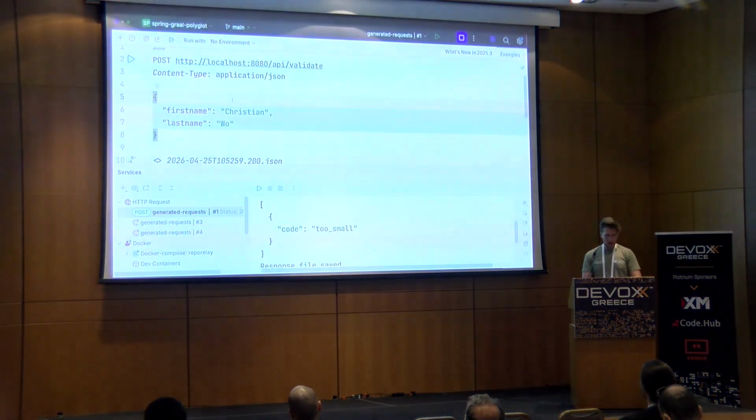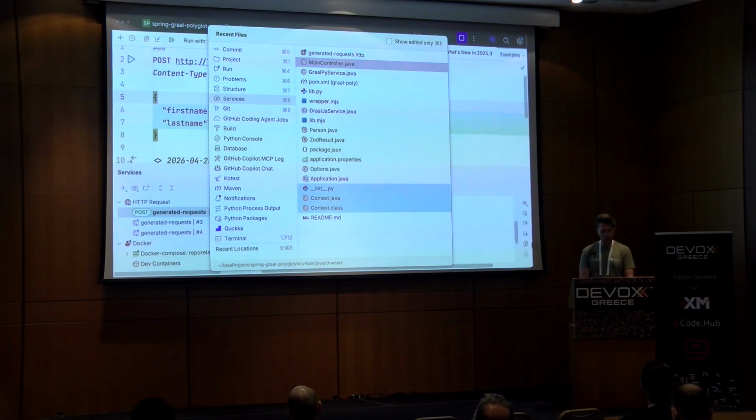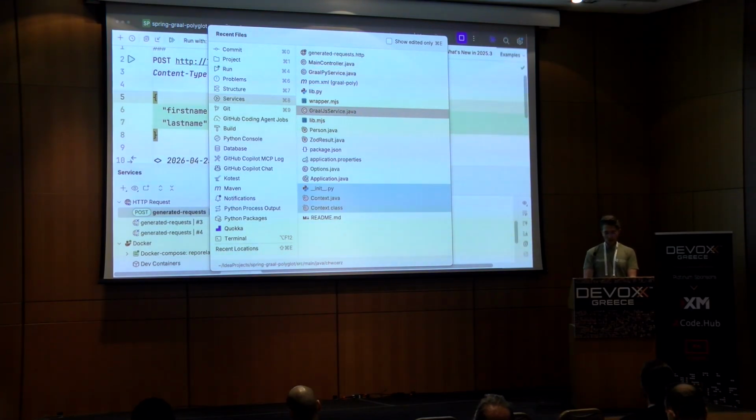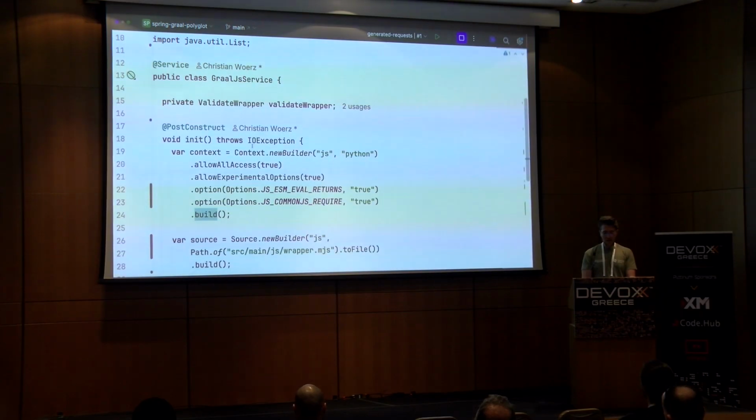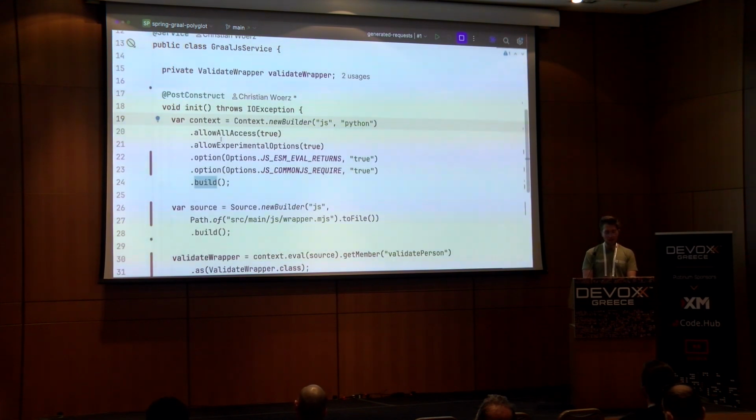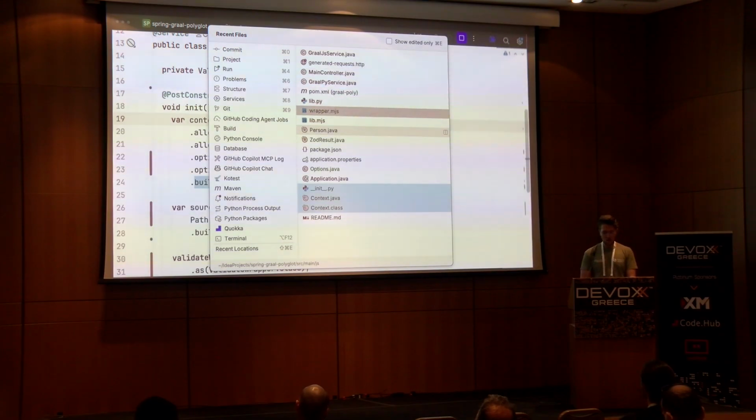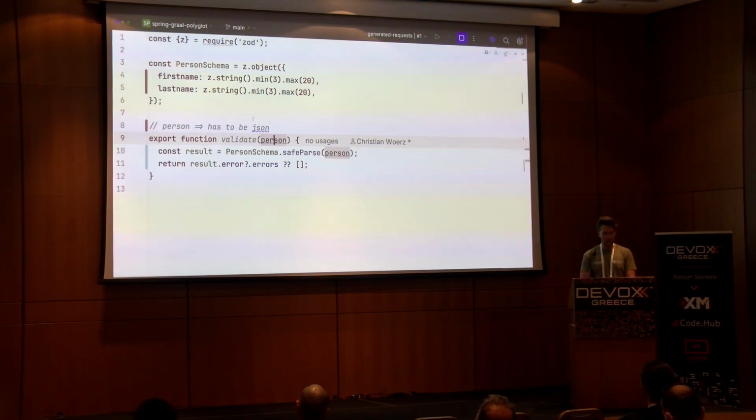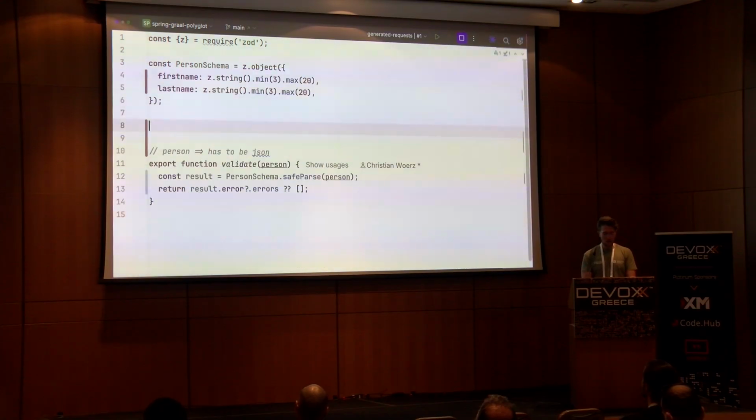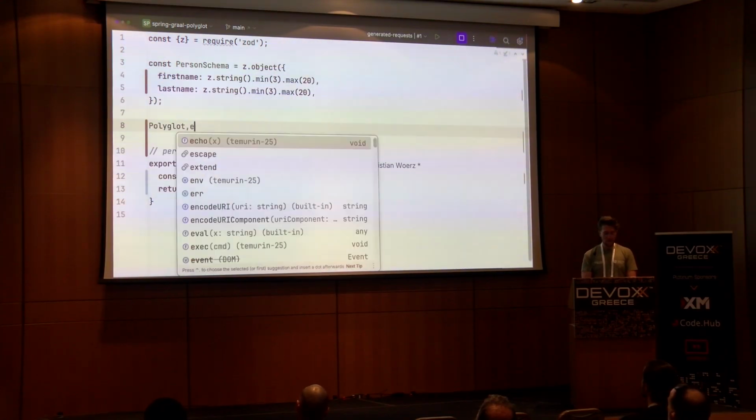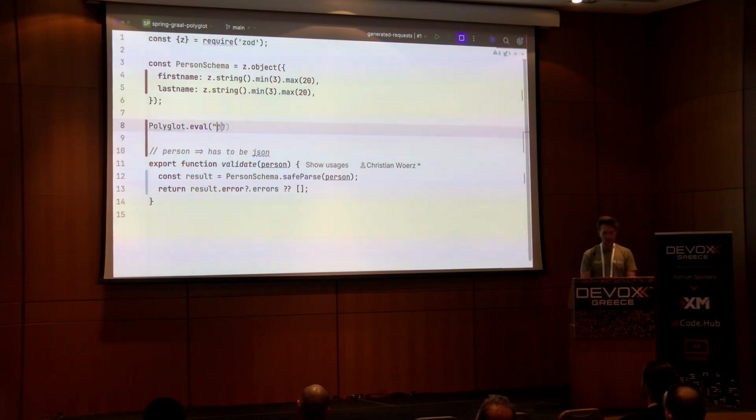But let's now go back into IntelliJ, because something cool which we can also do is, when I go back into my GraalJS service, we can see here I have said that in this context I want to allow JavaScript and Python. So what this means is that in this context, I can run even JavaScript code in Python and Python code in JavaScript. So what I can do now, when I go into my wrapper MJS or lib MJS, doesn't really matter, I can say here polyglot.eval, and then I can say which language, and I can say print hello from Python.